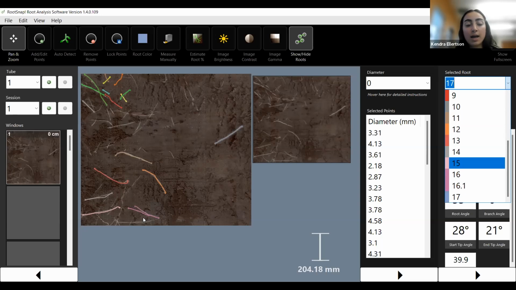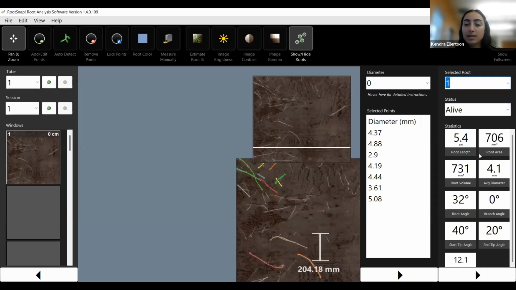Every time you draw a connecting root or drag and drop one of the roots over your parent root, it's going to increment those in decimals. So the parent root will be a whole number, like it is here, 16. And then we have our connected root, 16.1. If I were to add another one, it would say 16.2. Like I said, these are all color-coded to correspond with what's on your image. And you can select any of these roots, and the statistics for that will show up on the side here.